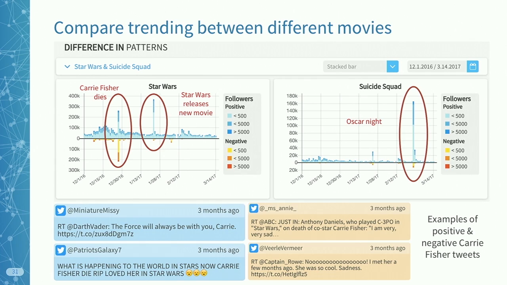And here are some examples of the positive and negative tweets. You could see that there's a lot of uplifting things. Sometimes they're really sad messages, but a lot of them are celebratory messages. People remembering the best about the career, right, of the star that passed away. Now, on the Suicide Squad, that's an Oscar night. But what's interesting is that Star Wars did not get the spike on the same night because they weren't up for any nominations. But they got a spike in January when they announced their new Star Wars movie, right? Next movie comes in, everybody's chatting about them.